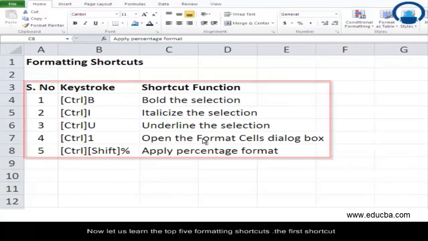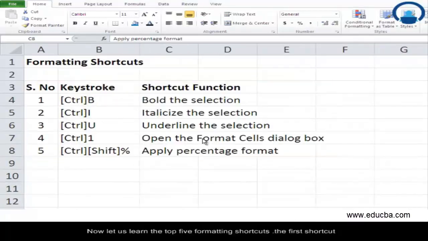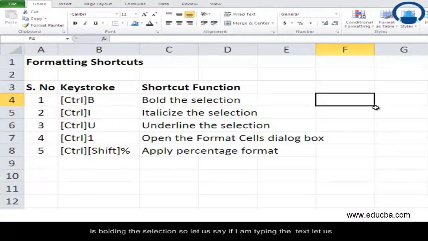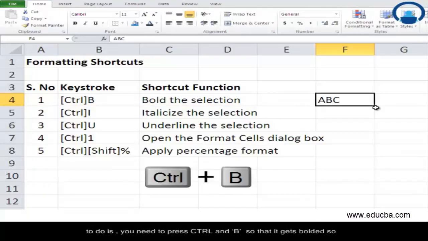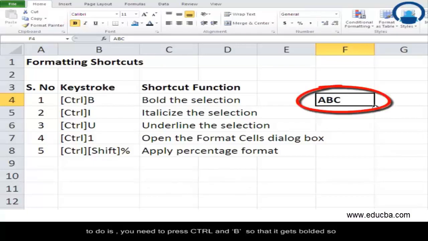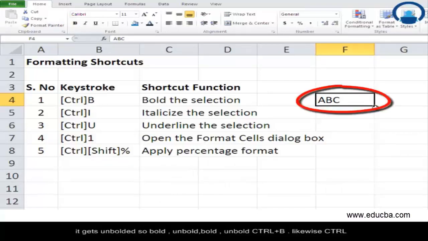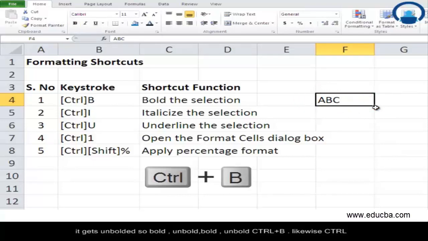Now let us learn the top 5 formatting shortcuts. The first shortcut is bolding the selection. Let's say I am typing some text, let's type ABC. If you want to bold the selection, you need to press Ctrl and B so that it gets bolded. If you want to unbold it, press Ctrl and B again. So bold, unbold, bold, unbold, Ctrl and B.